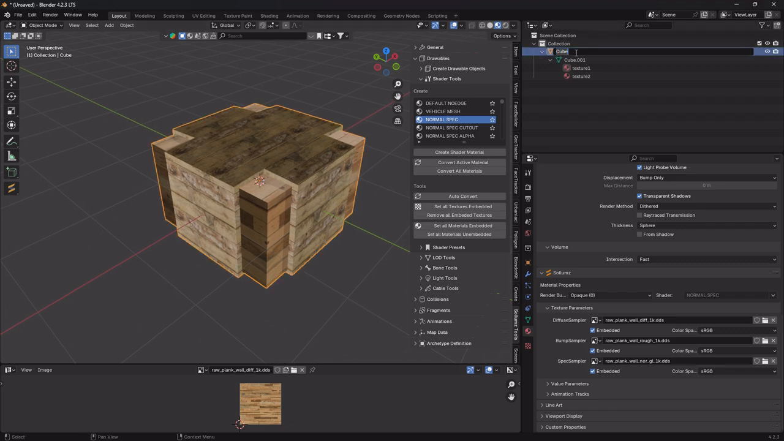Now let's get this model game ready. Here I am going to rename my model. I'll call mine test_prop for the sake of this video. Now I click A in the viewport to ensure I'm selecting everything.